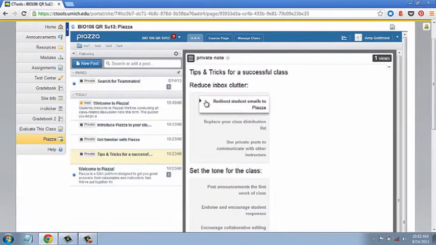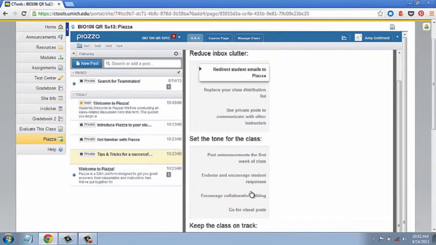We've talked about reducing inbox clutter, posting all the questions on Piazza rather than via email. Set the tone of the class. We, from the very beginning, tell students you're going to be answering questions about content on Piazza. There's also some logistics questions you can answer there because we have that logistics folder. In order to get students to participate, only answer students' questions there. But this next tip right here, to endorse or encourage student responses, I'll tell you how to give the students a thumbs up or good question or good response to encourage them. Positive reinforcement.